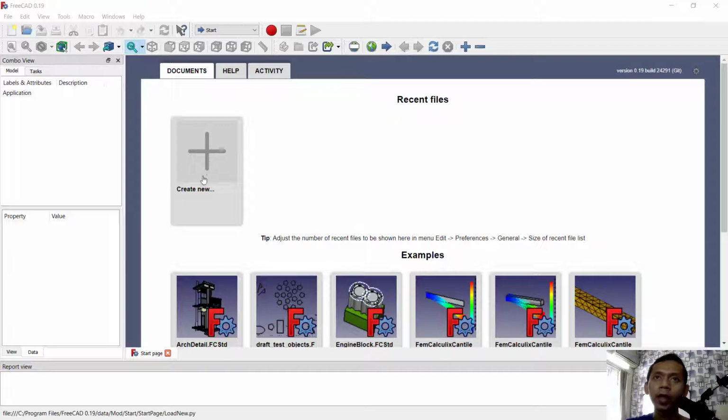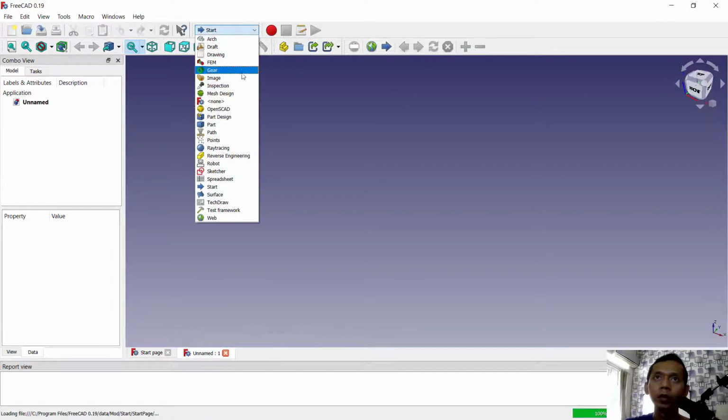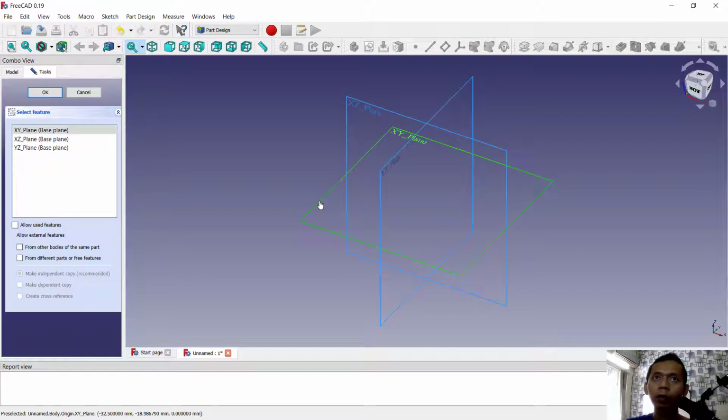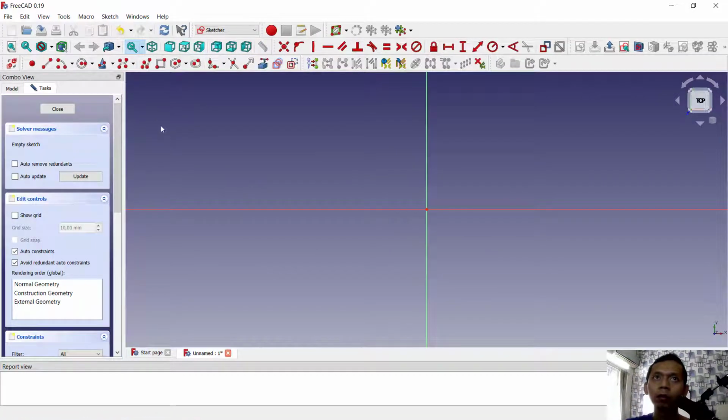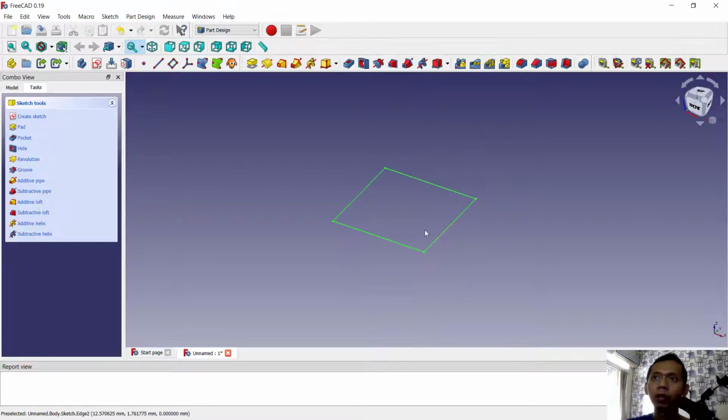For example, here we can create new drawings, and I will go into part designs. After it we can create new body and create sketch. We can choose top plane. And now in here I will create a rectangle object start from this point. You can click close to close this sketch option.